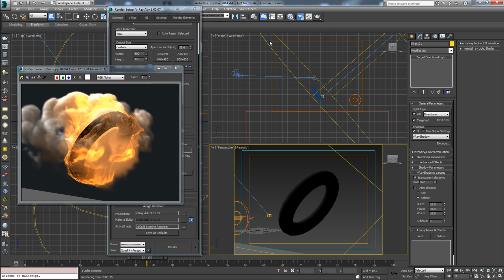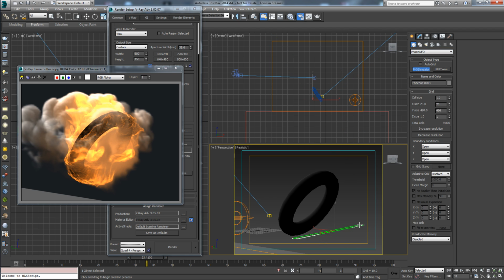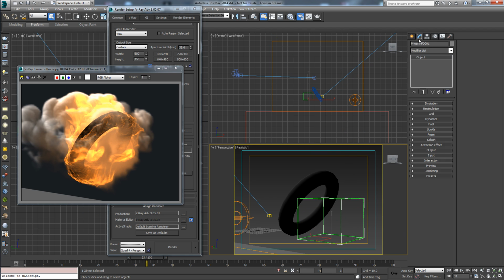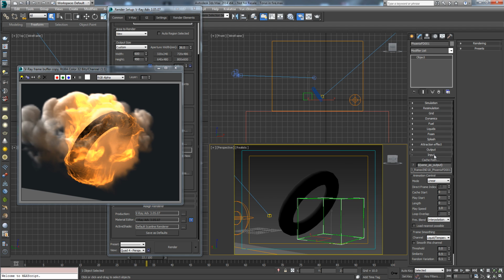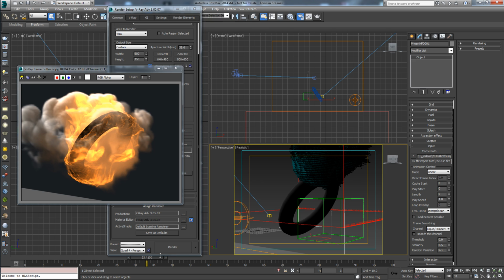So, we can now go ahead and create a Phoenix simulator. Here it is. Importing Field3D files happens here from the input tab. You select the cache path. You can choose between the usual Phoenix Aura files, the F3D files, and the OpenVDB files. So here they are. I'll just double click it and it is imported.